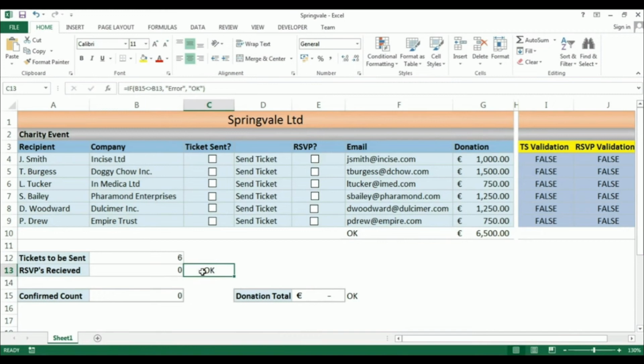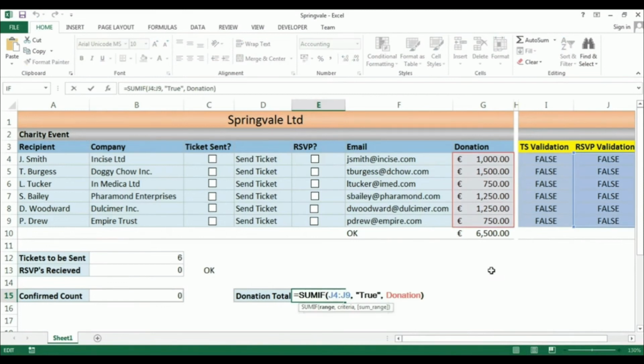If we look at this formula and double-click, we can see two rangefinders. The one in blue, B15, is highlighted with a blue rangefinder box, and the one in red, B13, is highlighted with this red or pink rangefinder box. Where we have more complicated formula in E15, we have an array rangefinder here, J4 to J9, which is in blue, and the donation range, which is in pink.